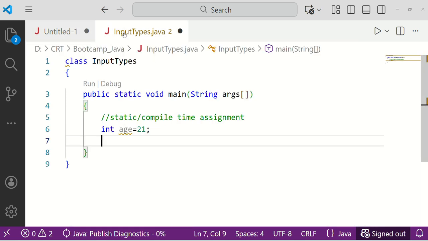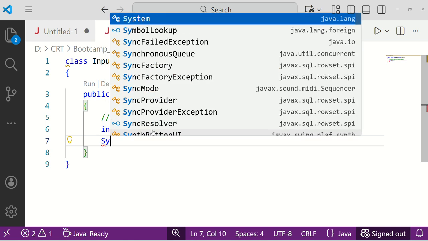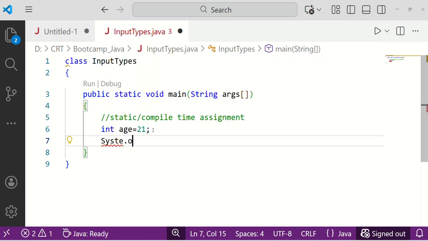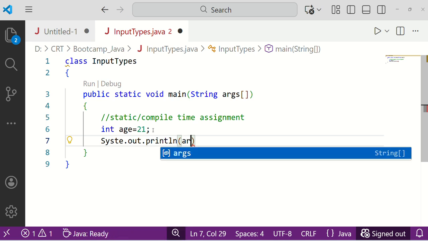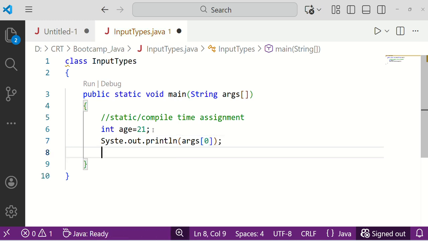Already I have taken one input, that is age 21, assignment declaration. Next I will take one more input. I just want to print two variables, I mean two values. System.out.println. Whatever value we enter in the command line, I want to print: args of index 0. This is the first input for the command line argument.